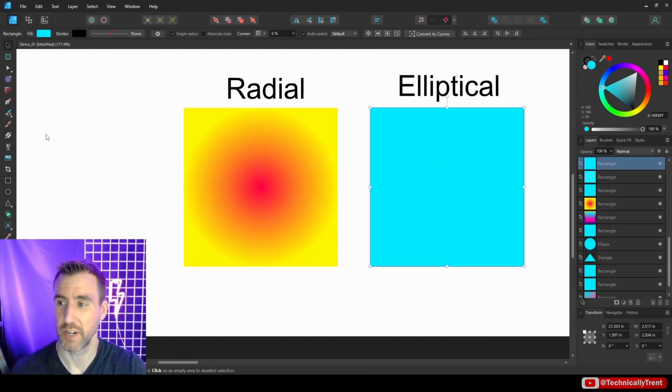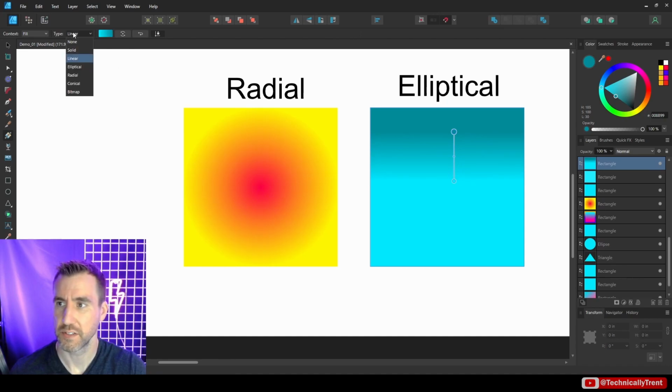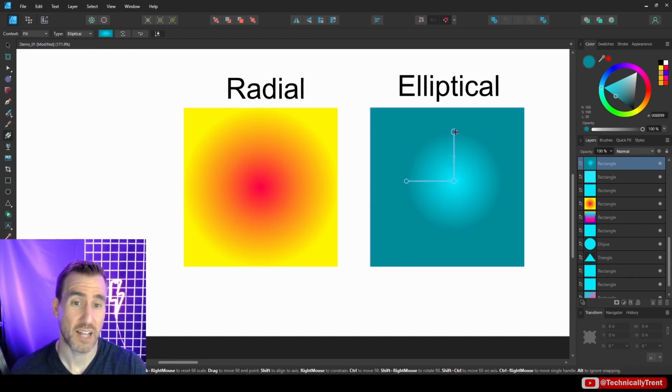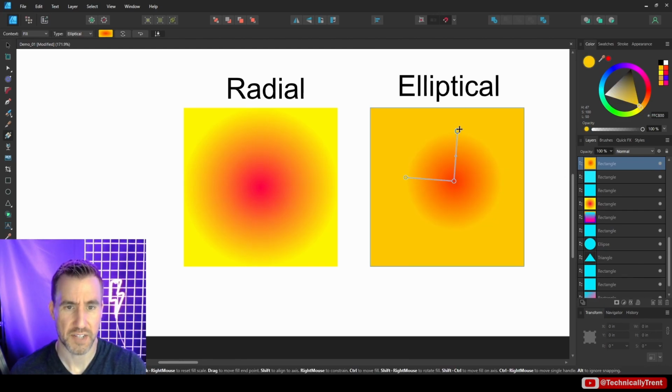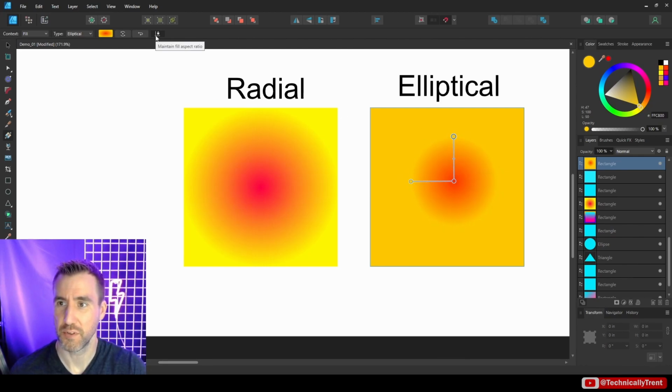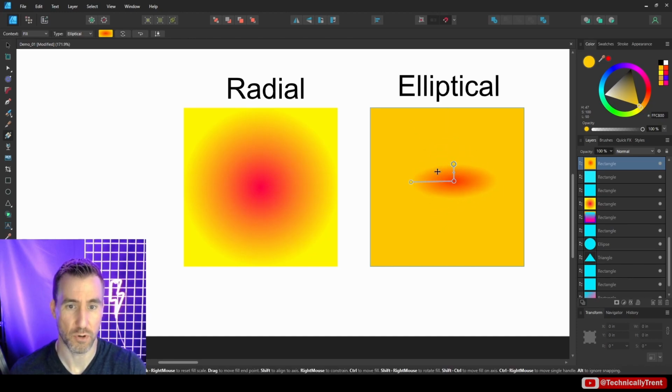Let's look at the elliptical gradient now. I'll do this and I'll select elliptical. Now, elliptical has two different control points on it. So you see these two sides that can be dragged independently, except at first they can't be dragged independently. You actually have to disable this locking here. Once you do that, you can actually create more of an oval shape, like so.